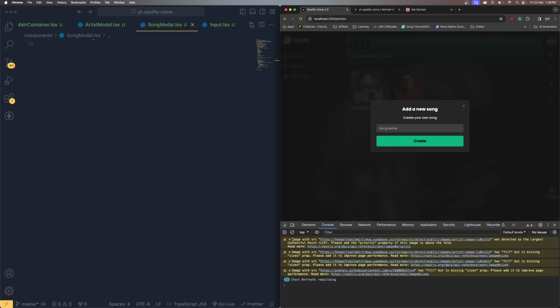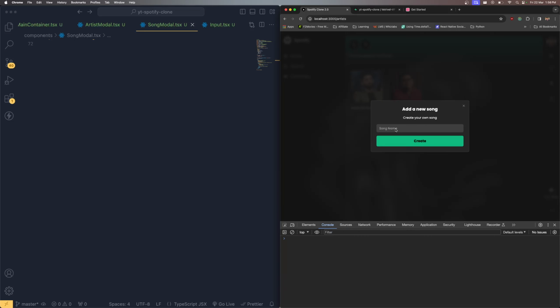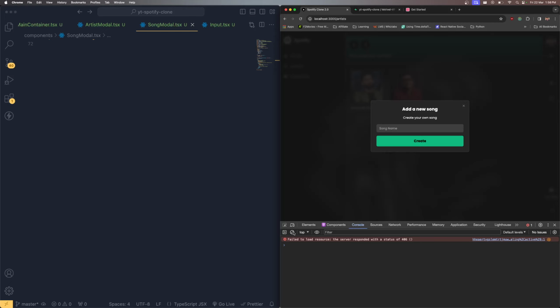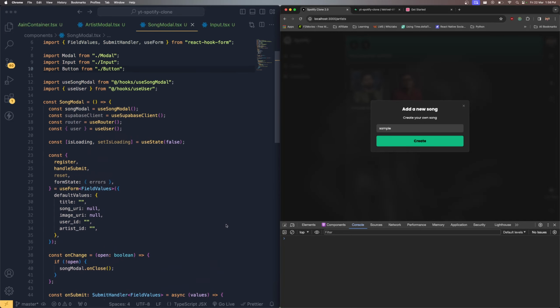And if I click console, all right. Now if I click this without typing anything, nothing is going to happen. You can see nothing is going to happen. But if I type something and click it, now you can see I can get the title name, and the rest of the fields are completely empty. So don't worry about that. We can fix that later.